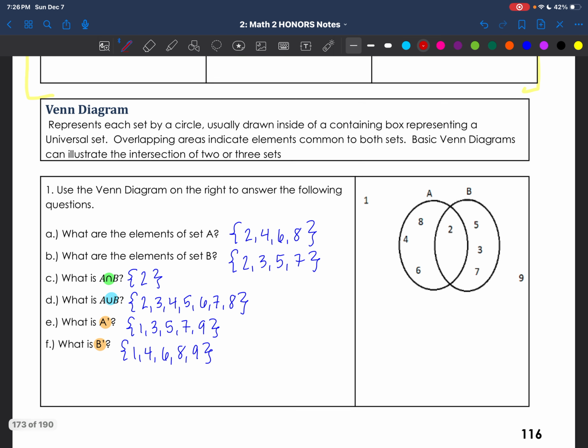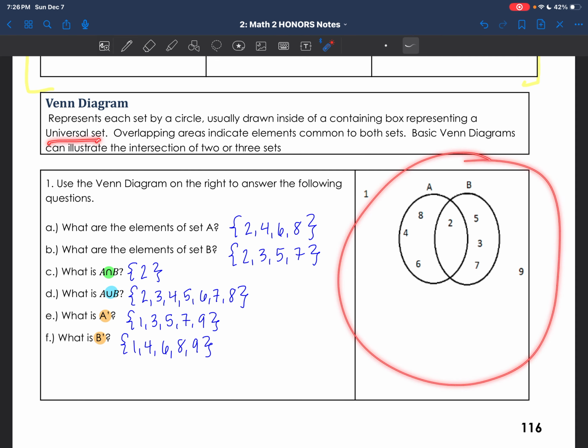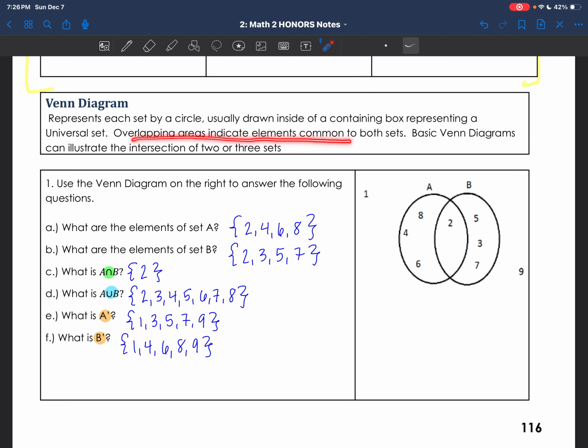All right, now let's talk about a Venn diagram. So Venn diagrams you've done before, it may have been a little while, but it's just represented by a circle, and it's usually drawn inside of a box containing a universal set. So everything within here is a universal set. Any overlapping areas indicate elements in common to both sets. So like here would be overlapping. And then basic Venn diagrams can illustrate the intersection of 2 or 3 sets.